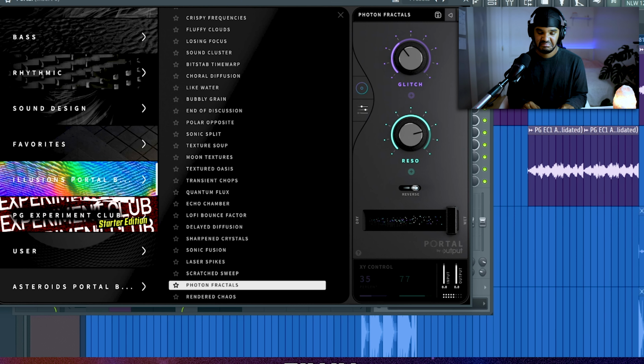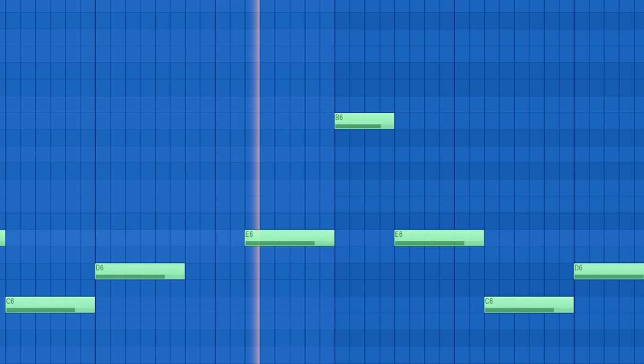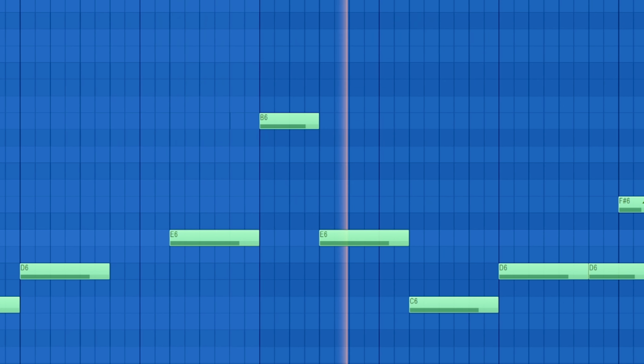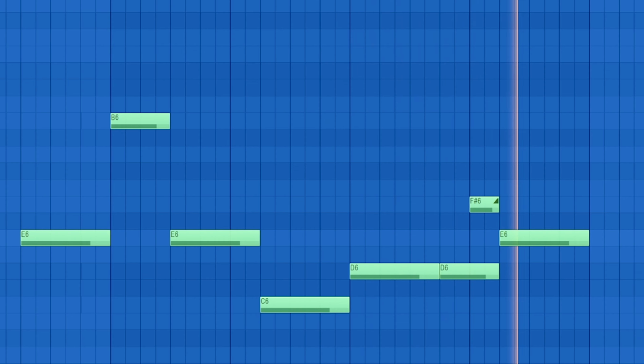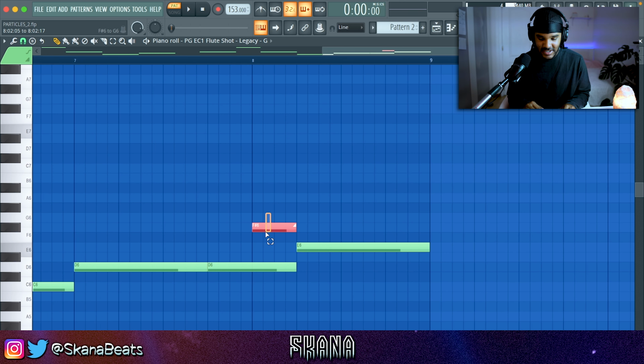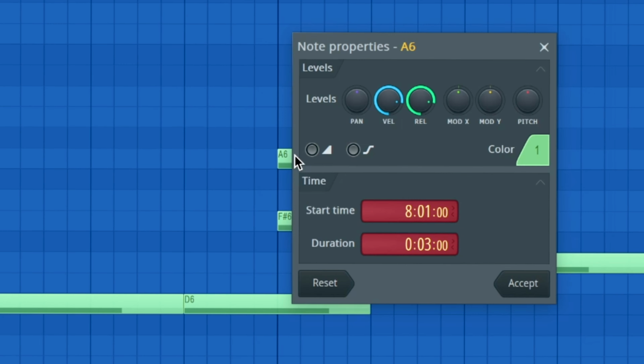After that, I added this flute one shot. I also added a little sliding note right here. How you do that is just place a note, double click, and then hit this button right here. If this icon pops up, it means it's a sliding note. So you just heard before the effects, and this is after the effects.